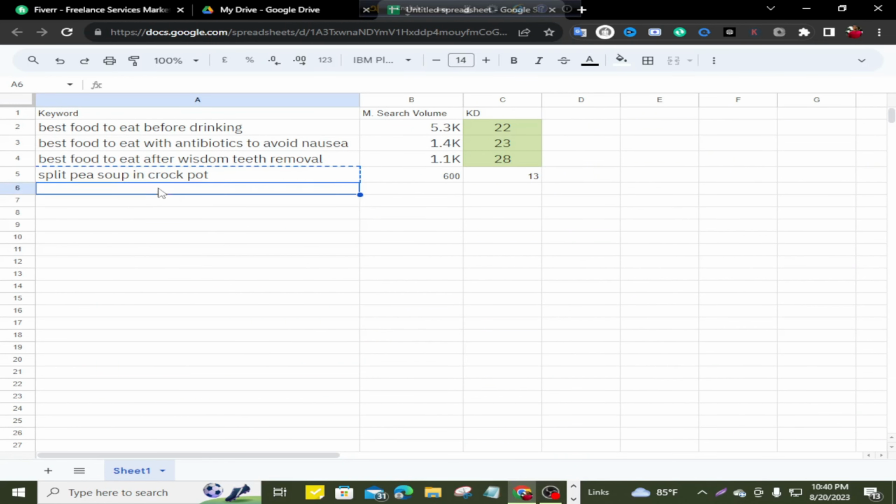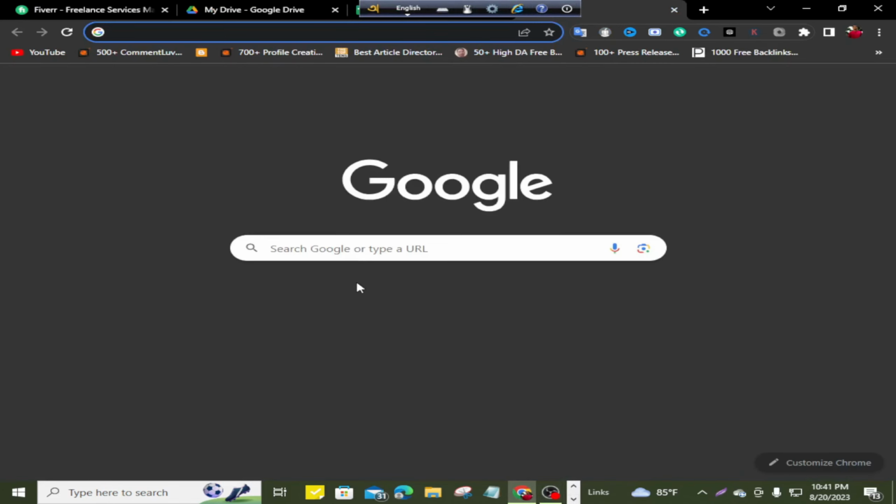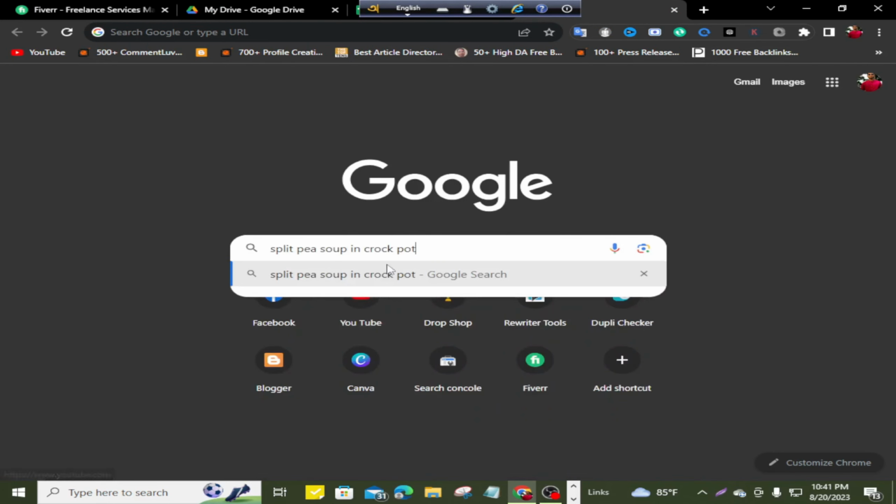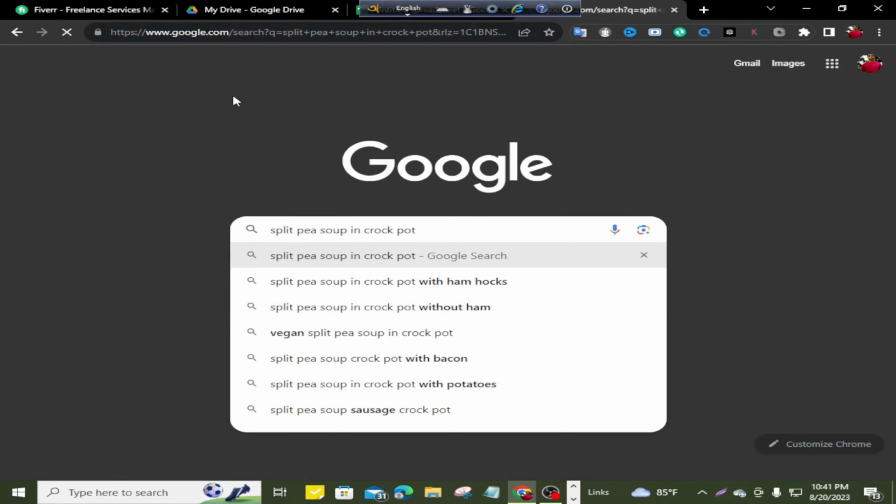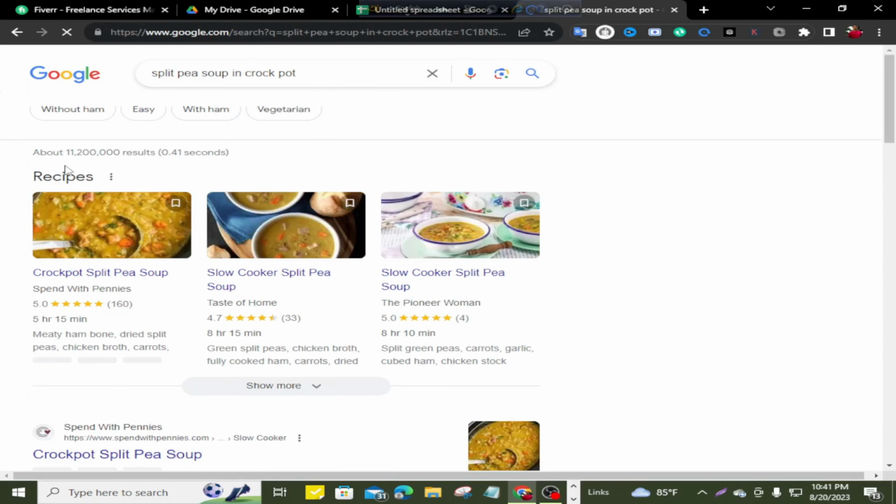I take a keyword to find the KGR score. A search volume of 200 to 700 is better for a KGR keyword. You can see here this keyword's search volume is 600, so it will be a better keyword for the KGR score, or KGR keyword. Okay, I go on Google for my targeted keyword and search this.